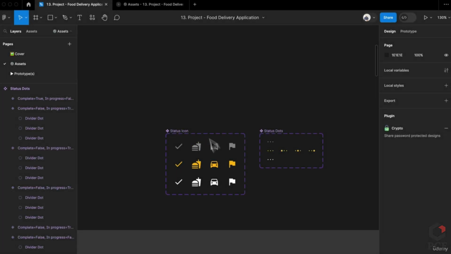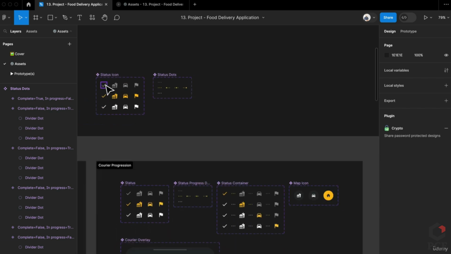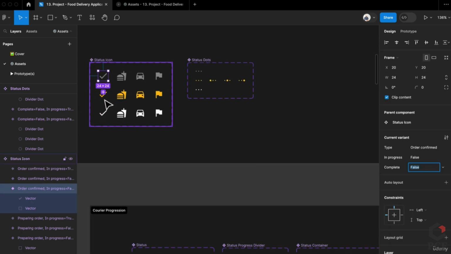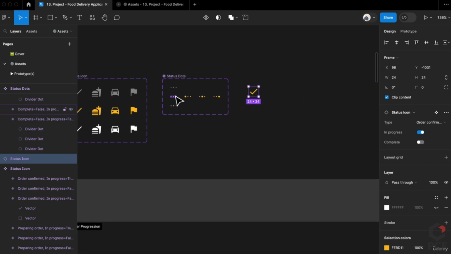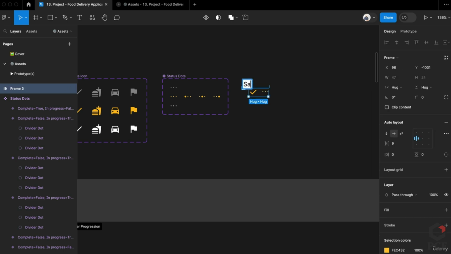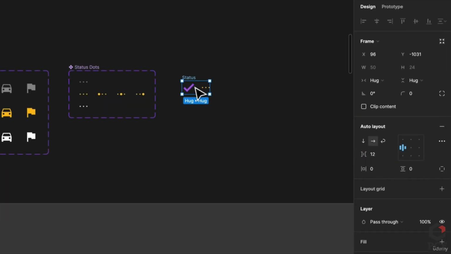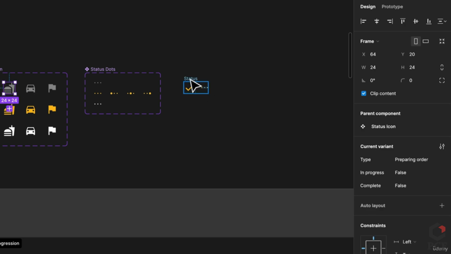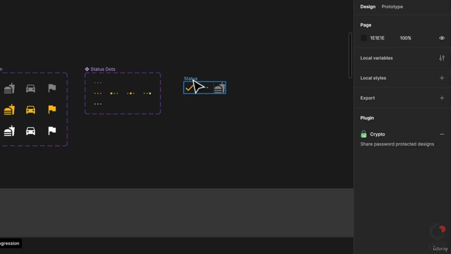Hey everyone, we created some status icons together and status dots. Now the next thing is we're putting them in this kind of status container. There's going to be so many different states here, so I'm going to just grab them and put them together. And we'll just call this our status. They're going to be about 12 pixels separated. And now we can just start placing some of these items in there.